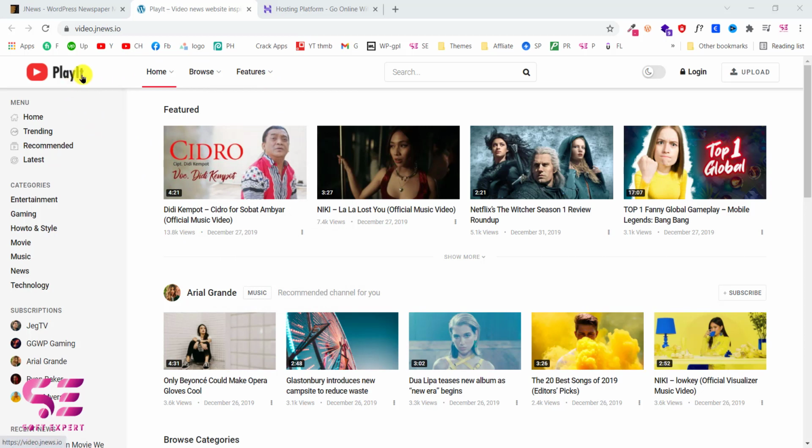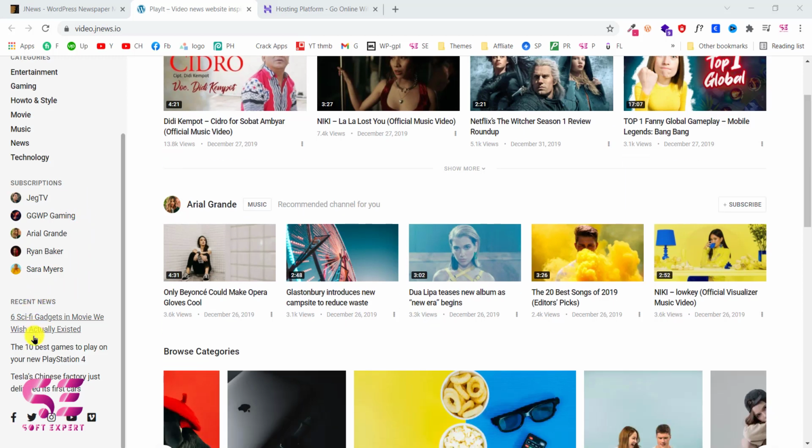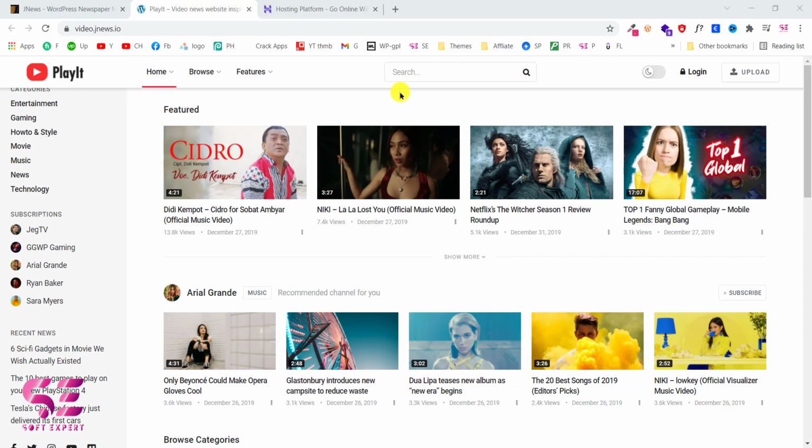This is our logo. Obviously you can upload your own logo here. And this is the sidebar which looks like YouTube as well. We have the categories. These are the menus. And these are the subscriptions. So you can subscribe to any channel and then you can see their channel over here. And these are the recent news, which are basically the blog posts. And this is the search bar, the login, and here people will upload their video.